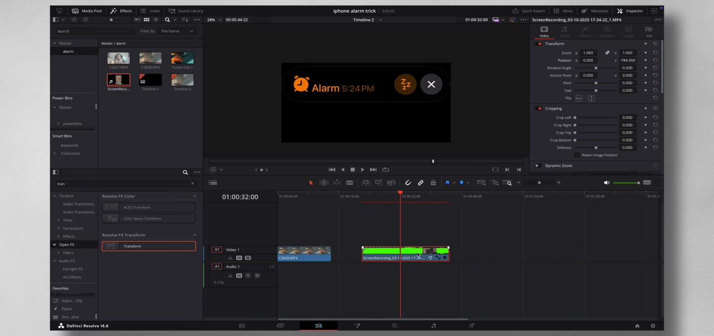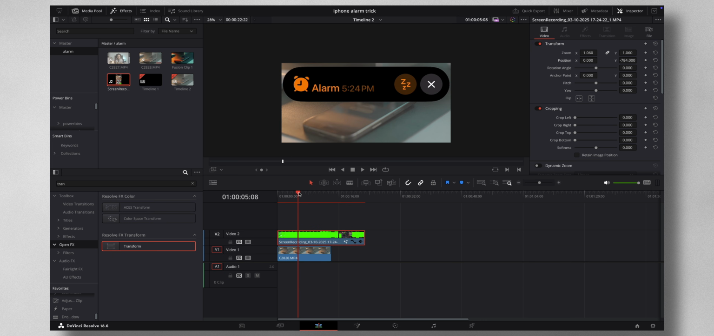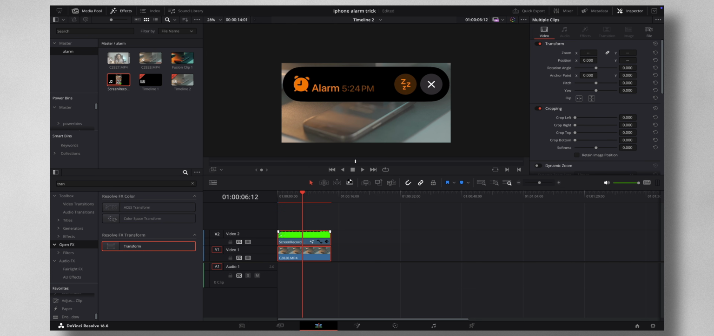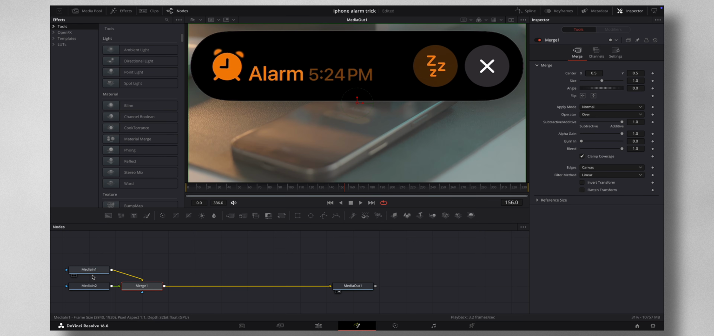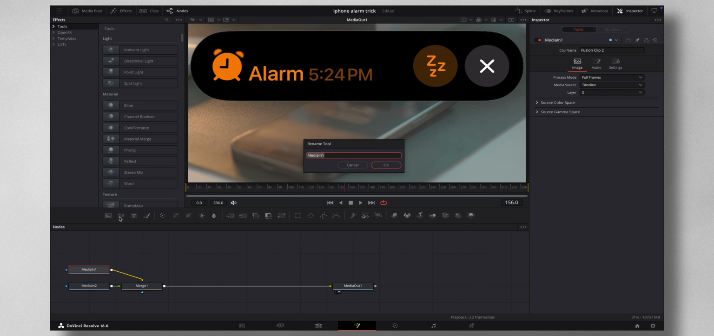So now you have this transparent alarm bar, which I'm going to paste on top of this clip. We will adjust the sizing and everything later. Let me make sure both are in the same length. I'm going to highlight both, right click, new Fusion clip. Then I'm going to come to Fusion and I'm going to rename the footage. So this is the phone and this is the alarm.